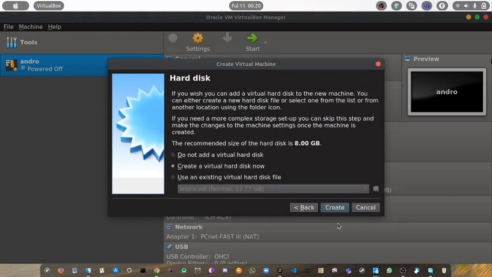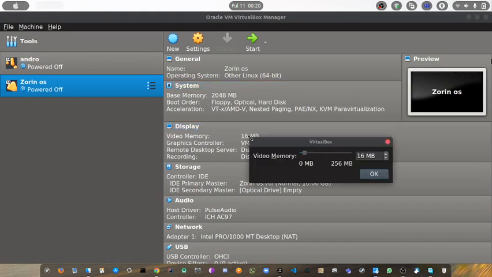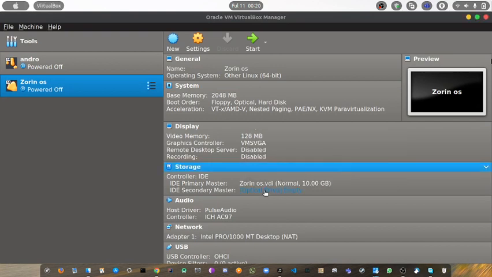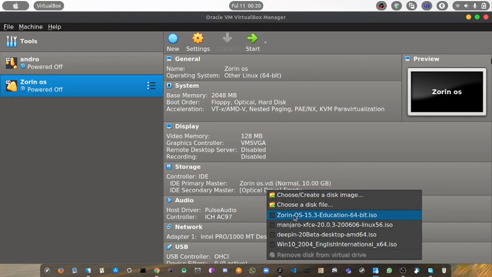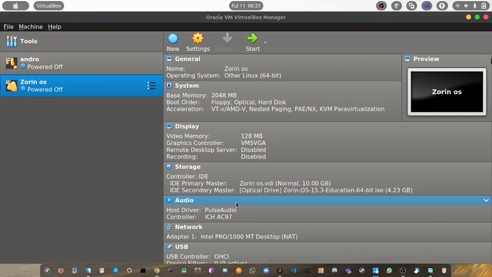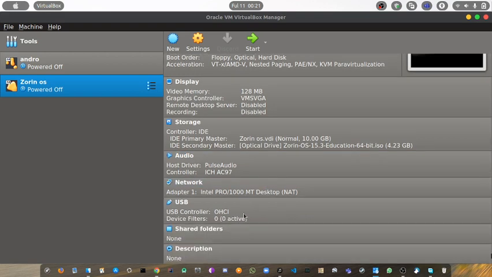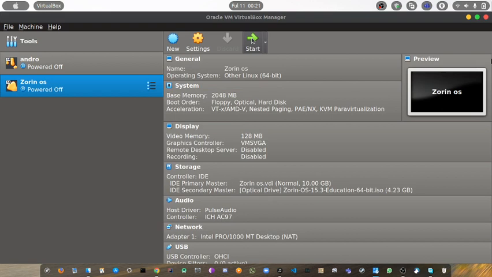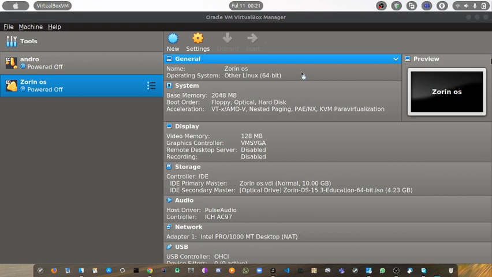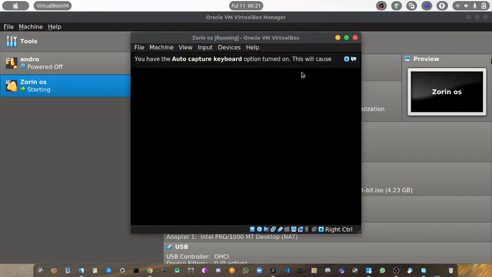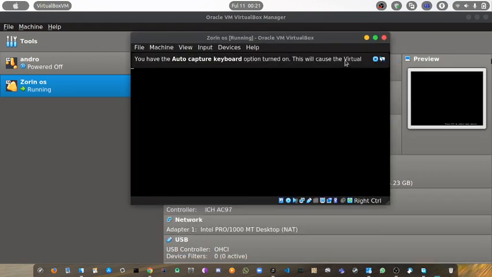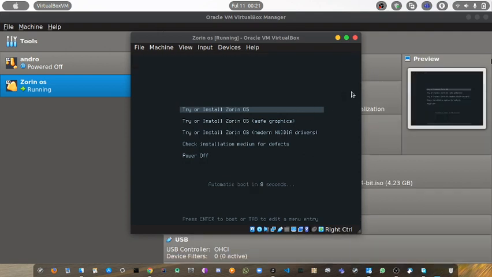And then I will do the create, then it gives me that. Then the video memory, I will give it 128 MB video memory. And then the secondary master, I will take the Zorin. Yeah, this is all. And then now we just have to start the whole virtual machine as it goes. Yeah, it is as simple as that.